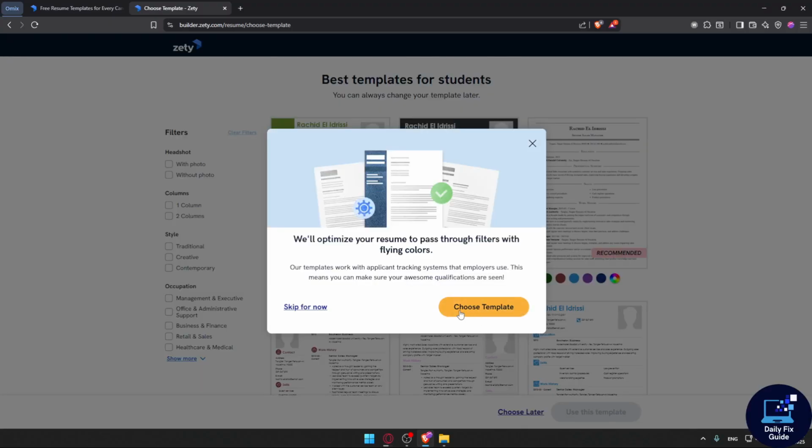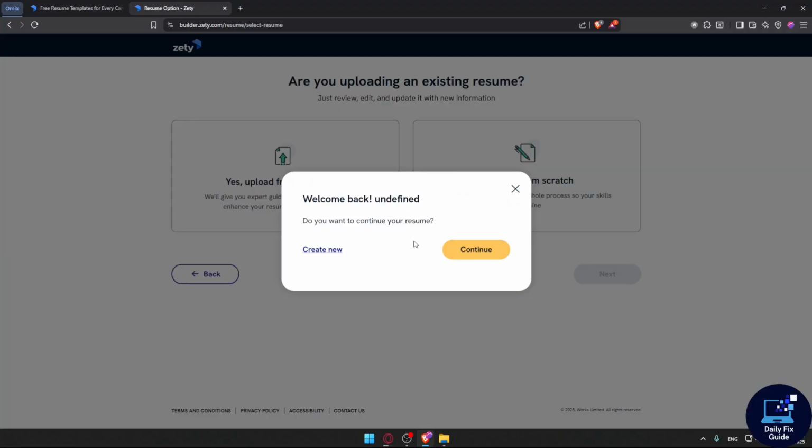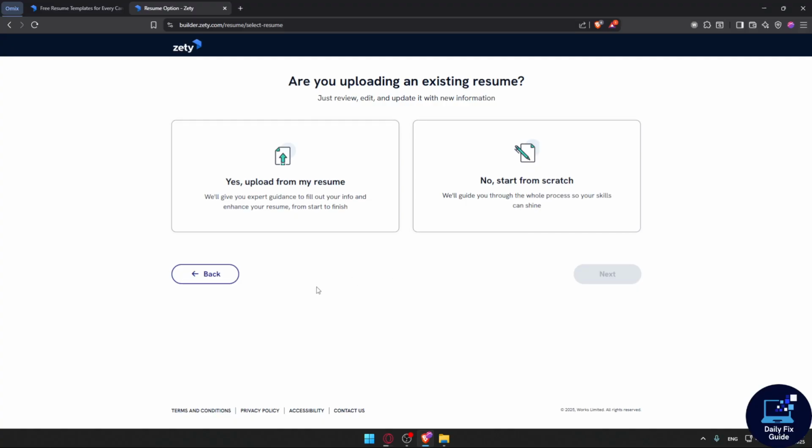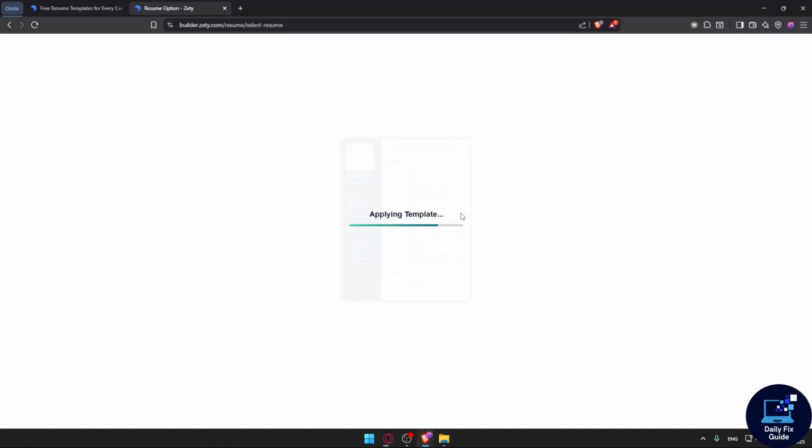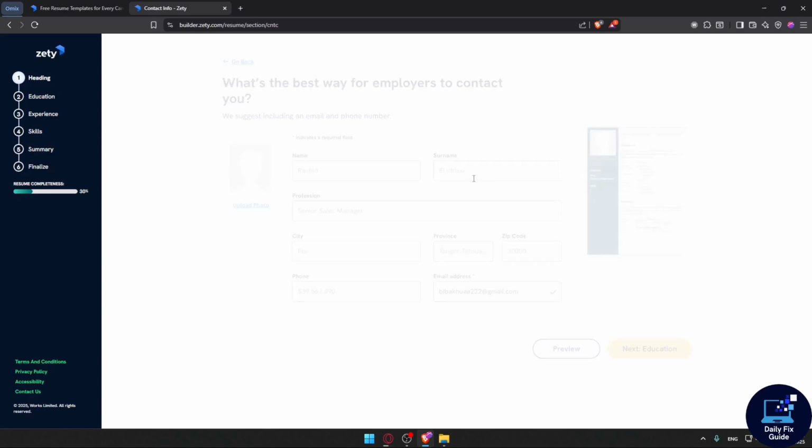For me, I'm just going to click on choose later, skip for now, because I want just to get into the settings. So as an example, I'm just going to click on yes. And I'm going to go through this. It doesn't matter, I don't need it in resume at the moment. We just want to cancel subscription.